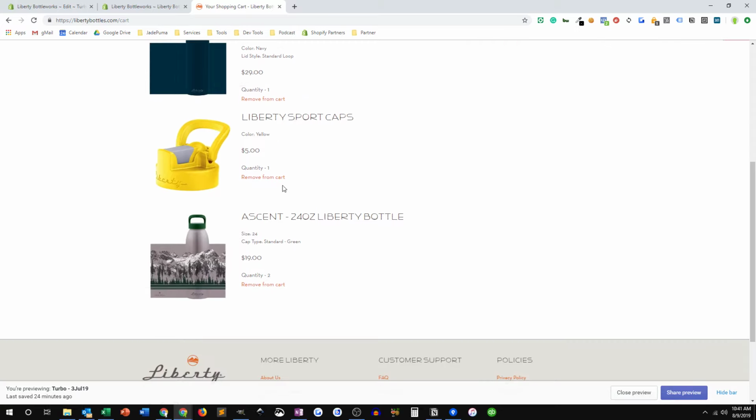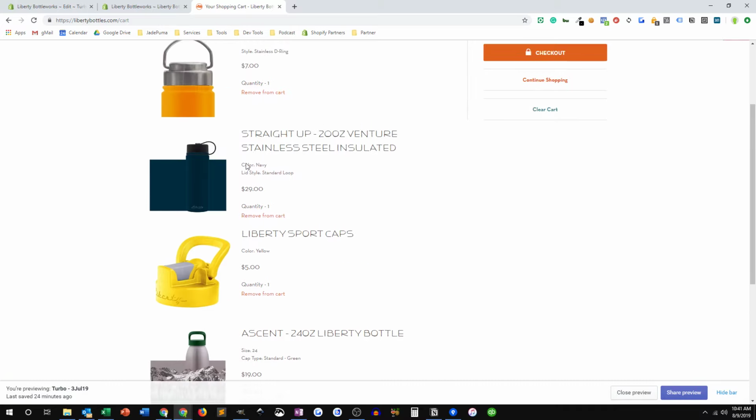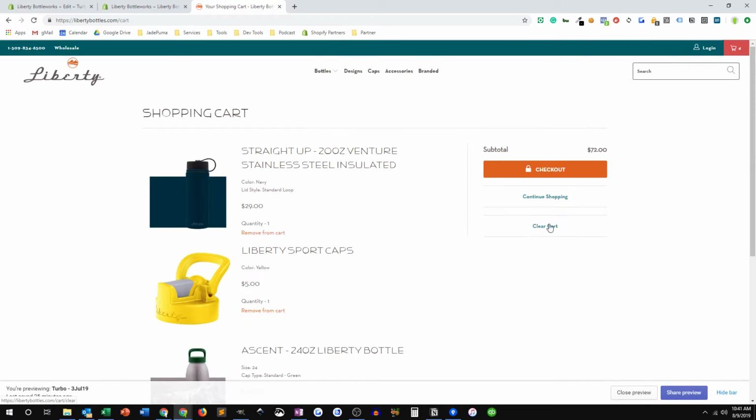I got a whole bunch of products in my cart. Notice we don't have quantity boxes here. We just have remove from cart. So if I want to remove an element from the cart, I just click on the button. We've also got a clear cart functionality added here, so I can just empty the whole cart out. That may become important for your wholesale customers, and you'll see that when we walk through the wholesale experience in a bit. But now let's go into the checkout.